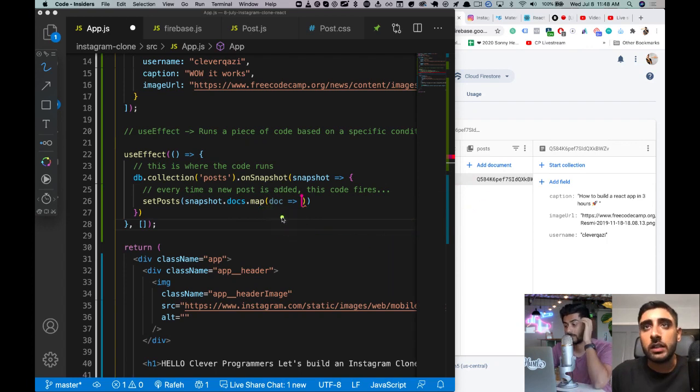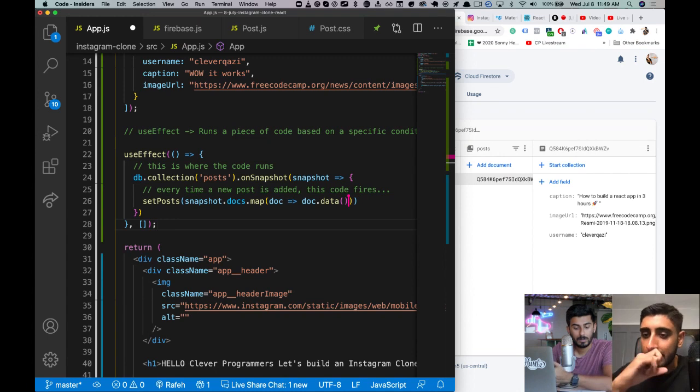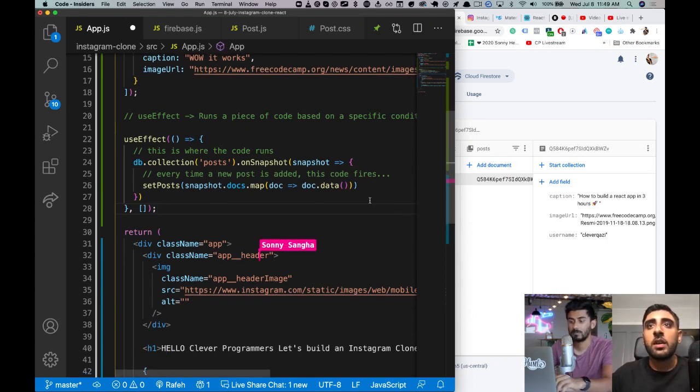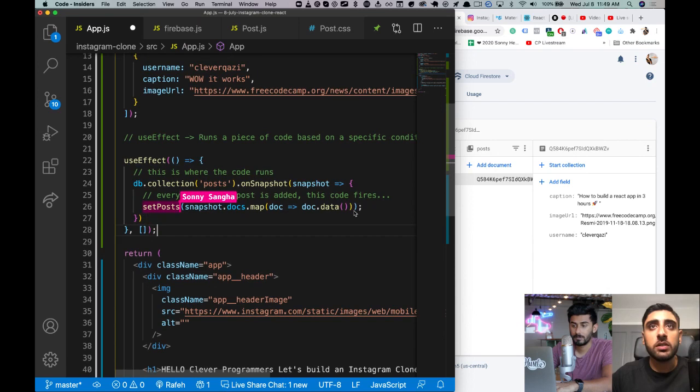Exactly. And then what we do here is we just want to map doc.data. So data is basically going to give you all of the properties that Kazi's got in that document on the right. So you can see caption, image URL, and the final one, which was username. Yeah. So it's going to have all of those things, right? So that pretty much is going to update the posts as soon as the component loads.